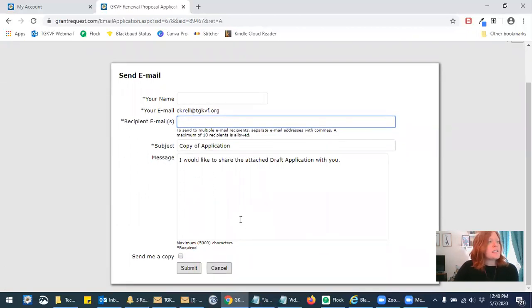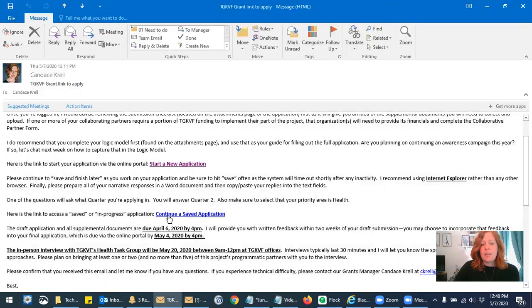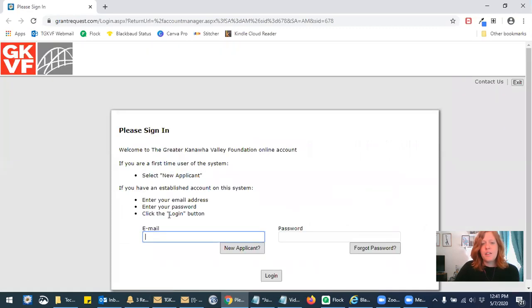So those are the things I really wanted to cover in the application. I'm going to go ahead and close out. And I'm going to close out here. And I'm going to go back to this initial email that we started with, and I'm going to show you what the continuous saved application will take you to. So I will log in.